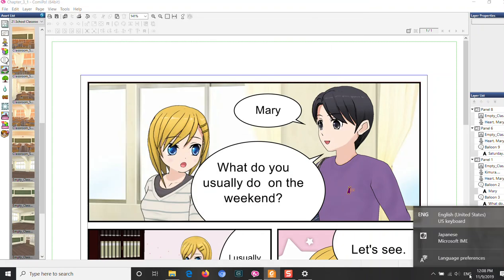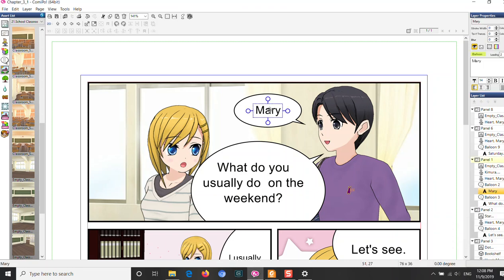Now, if we look at it, we have English. We have Japanese IME. Perfect. So, I'm going to come over here to my text area. Change it to Japanese. Click on the A, left click. It changed it to the A, so I'm going to then type Mary.